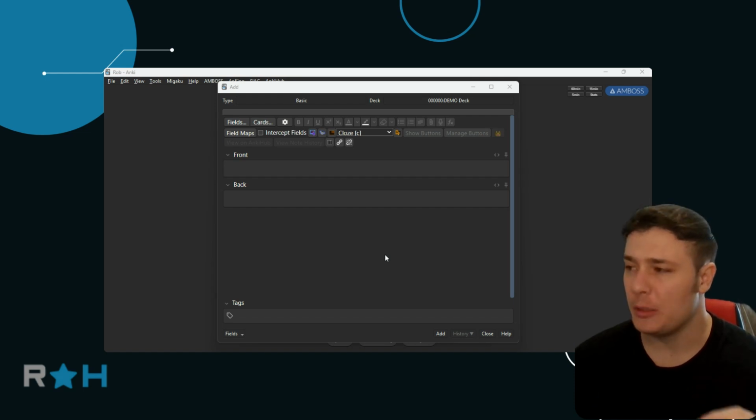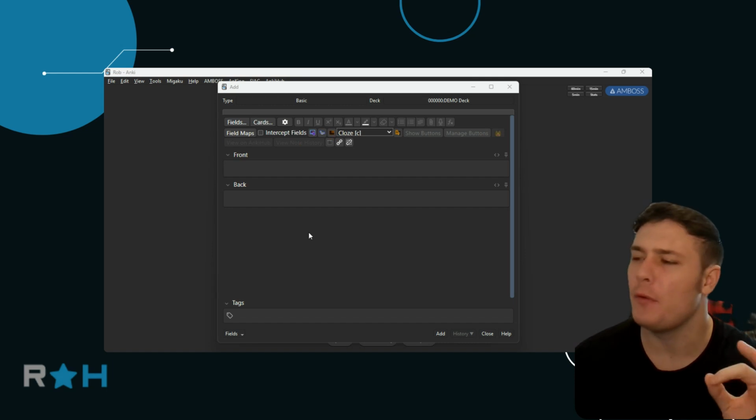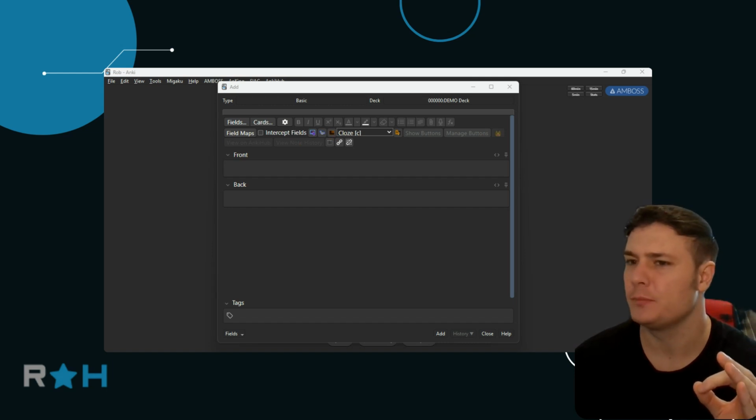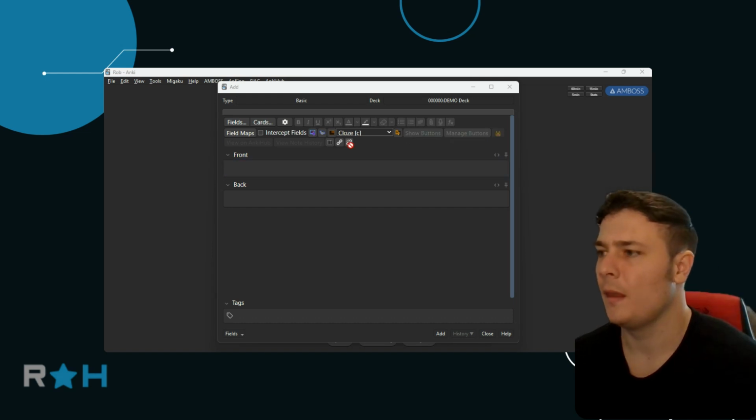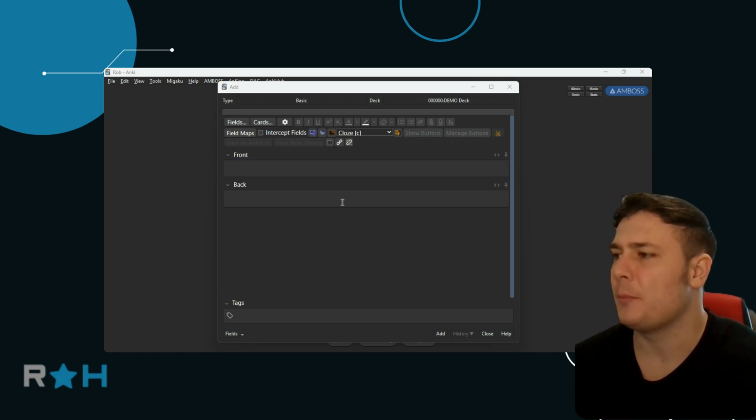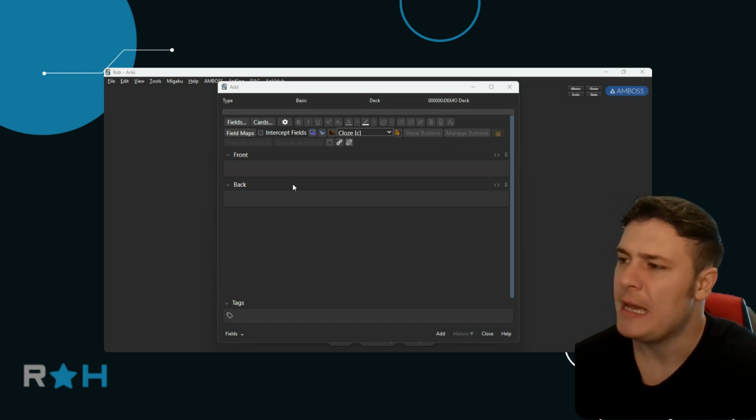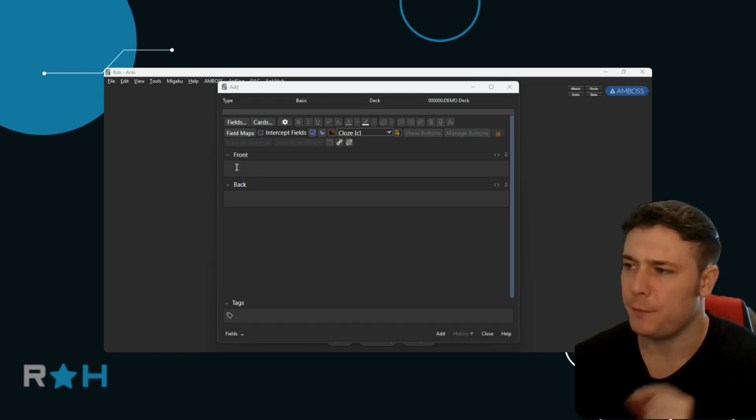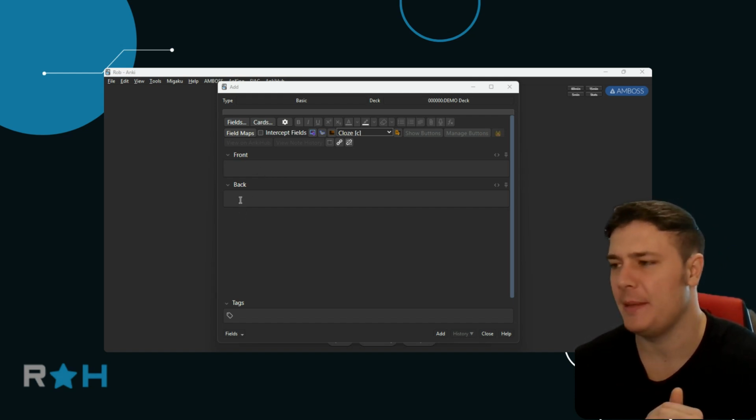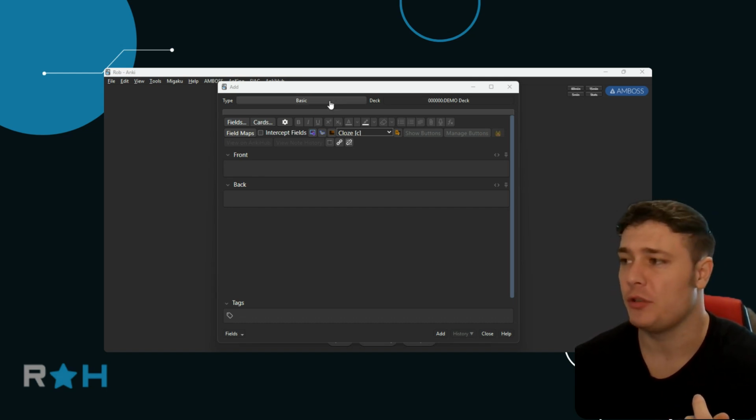Yours, again, will look a little bit different. I've got some extra add-ons and some bells and whistles up here, but we won't focus on that for right now. Now, as it's set up right now, this is a basic type of card that's going to go into our demo deck. Now, what that means is that we will see the front and the back, and that's it. There are other note types called basic reversed, which I can show you really quickly.